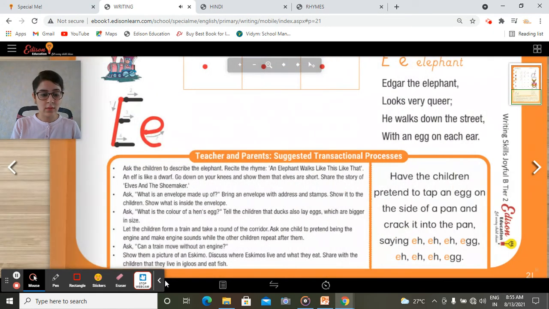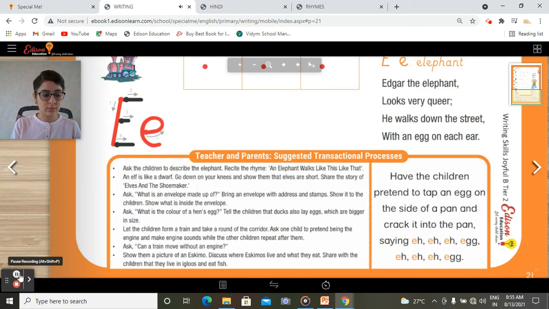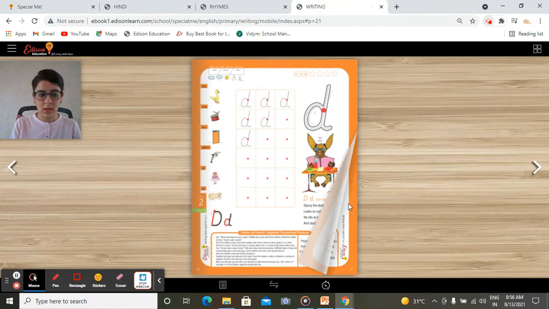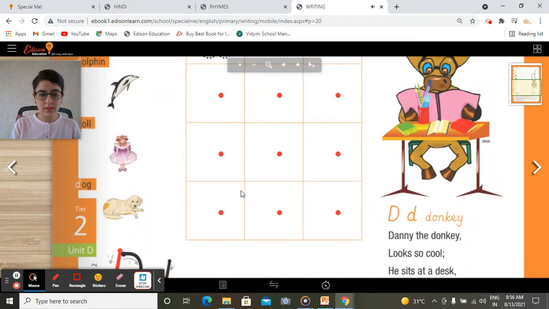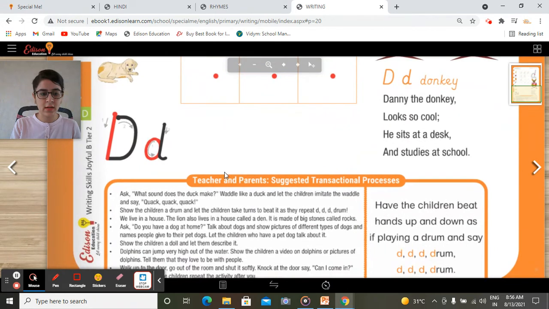Now we are going to discuss the facts given over here. What sound does a duck make? Whistle like a duck, and you have to say quack quack. What you have to say? You have to say quack quack.